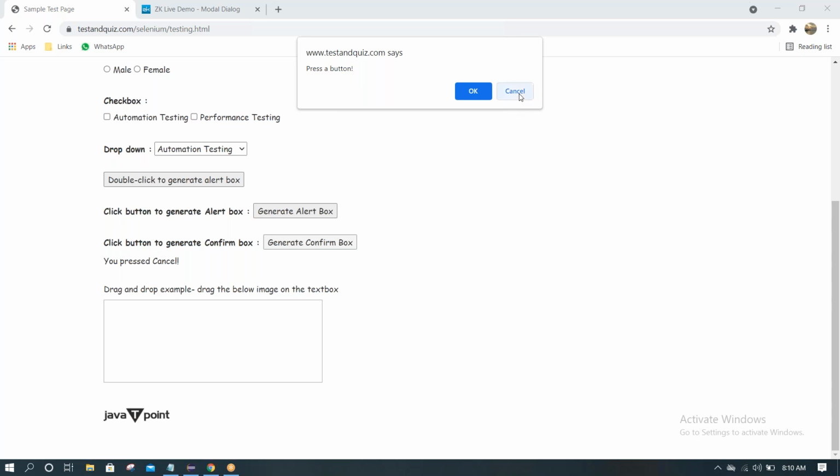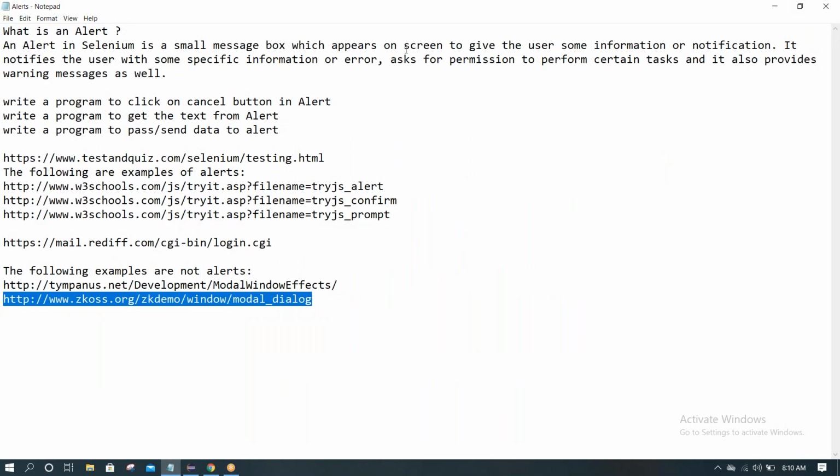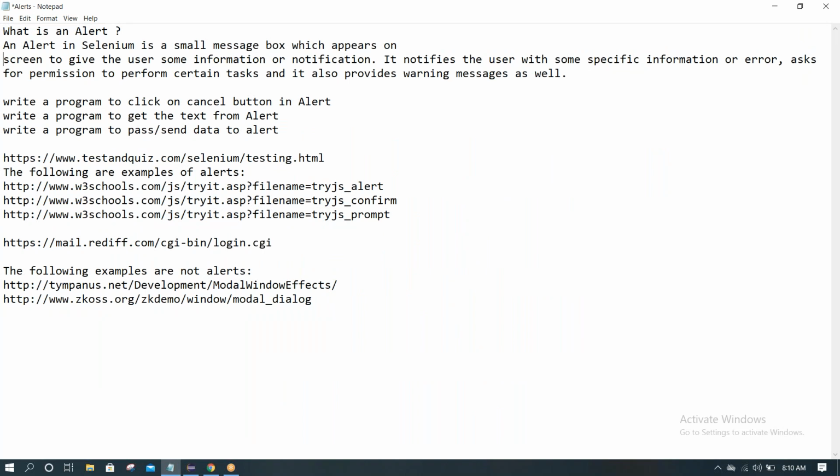Okay, so let us write a script. We will discuss what an alert is. An alert in Selenium is a small message box which appears on screen to give the user some information or notification.